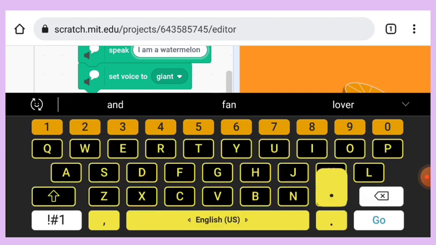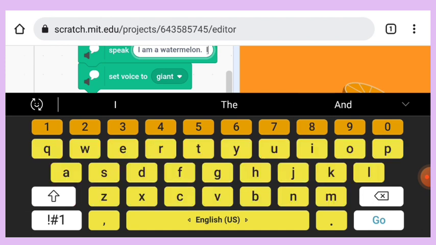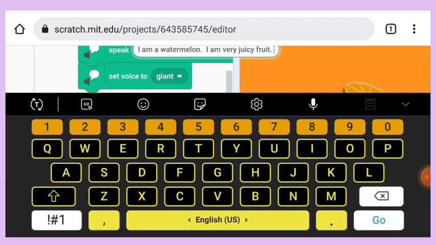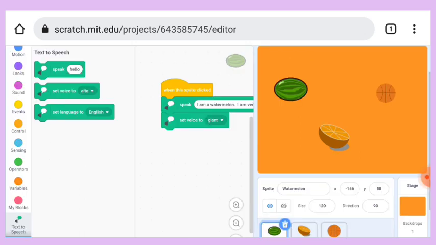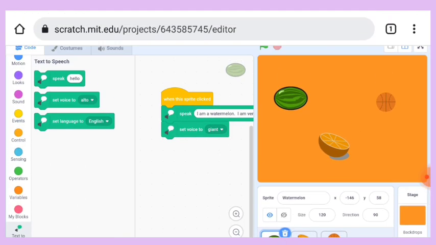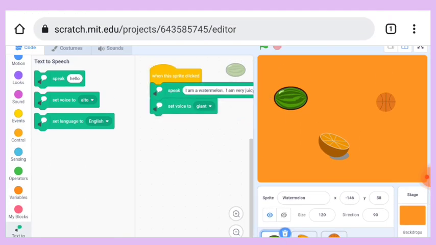Okay, and watermelon is what? It's a very juicy fruit, so we can type I am a very juicy fruit. Okay, and now let's drag it here and see what is happening when we click. I am a watermelon. I am a very juicy fruit.